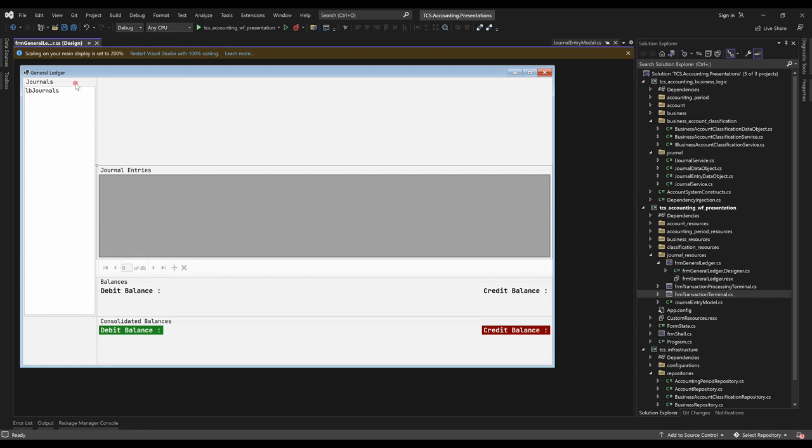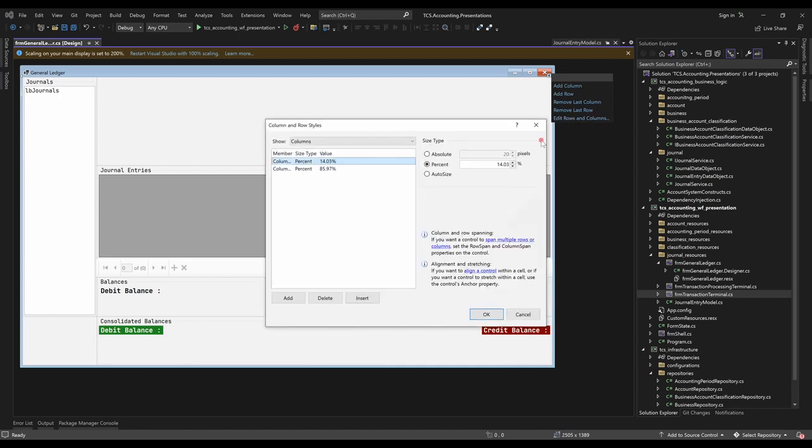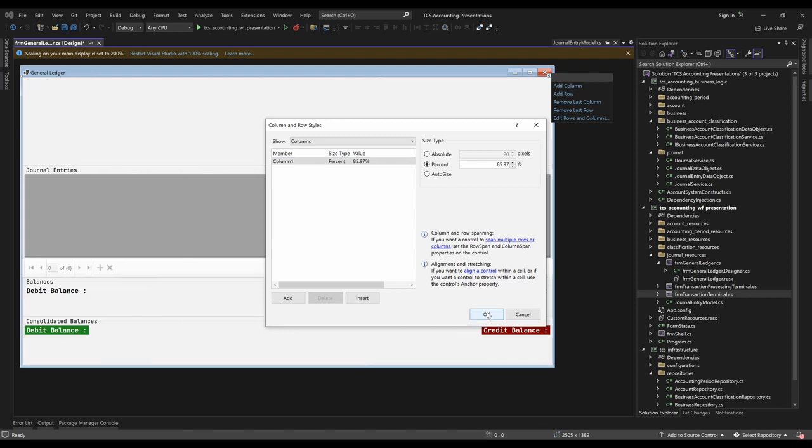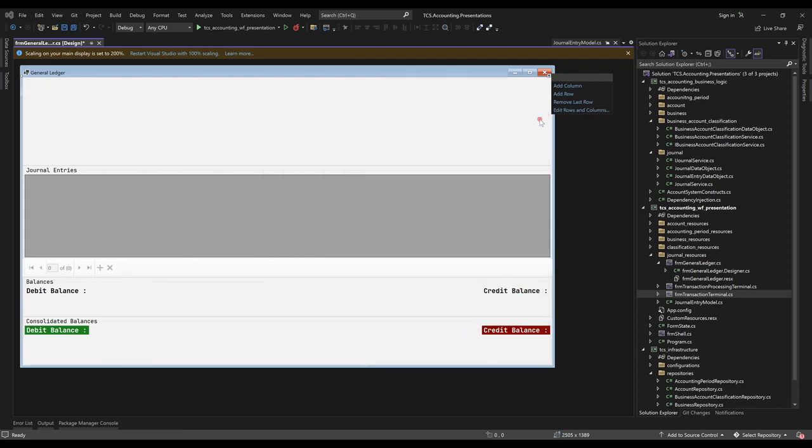We don't need the column 0, and let me see if we can get the column 0 out. So edit rows and columns, and we have this column 0 here, and let me see what happens if we delete it. Let's Control Z, let's cancel. Okay, alright, that goes out perfectly. That's beautiful.